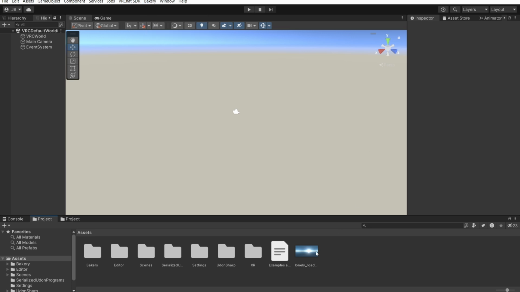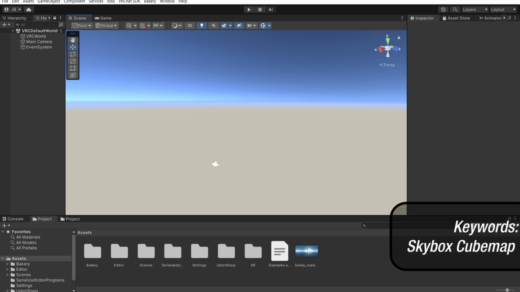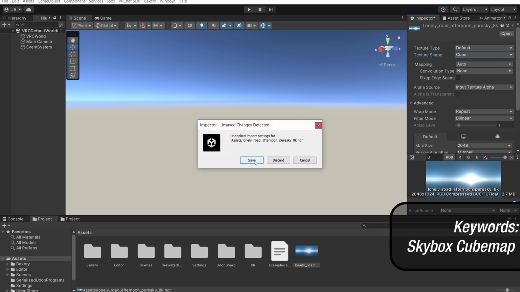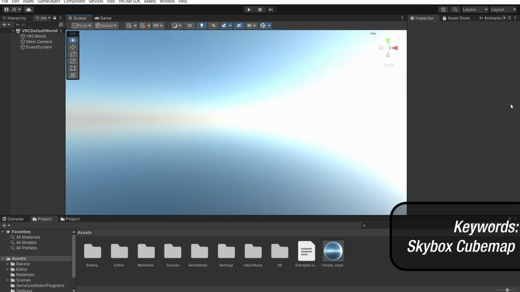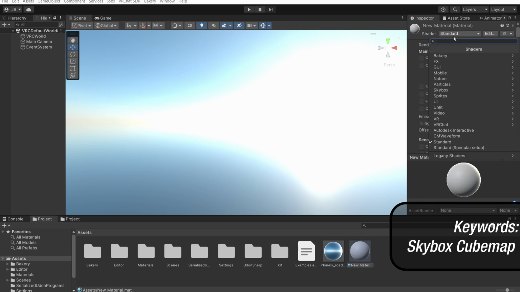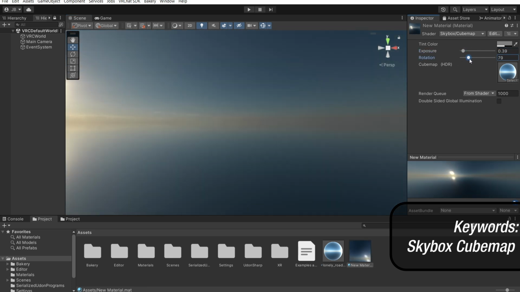The first thing I'd like to do is get the default skybox replaced. So I've got an HDRI 2D image here, and we can't use it as a skybox until we set it up as a cube map. Now that it's set up as a cube map, I can drag it onto the scene and it'll be the skybox. But the better way to do this is to create a new material. The new material is going to be set to skybox cube map. We drag our cube map in here, drag our material on here, and now we can adjust the exposure and rotate the skybox, which is helpful.